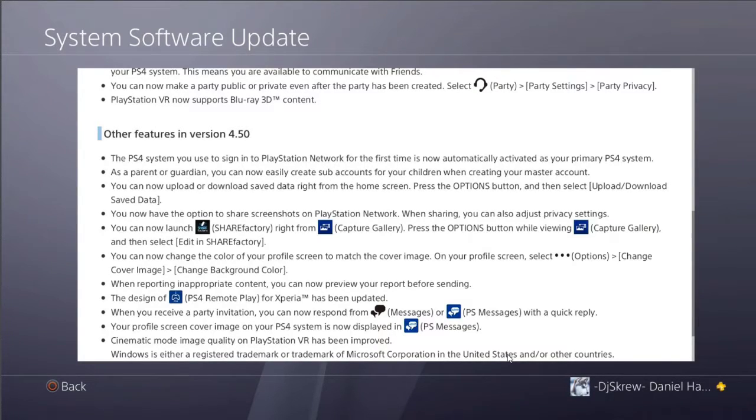Now, there was indeed a Share Factory update right after the system update. So if you guys haven't done that yet, you might want to go do that. Or if it already did it, it just didn't tell you, make sure it is, because it is in this update that you do need it.